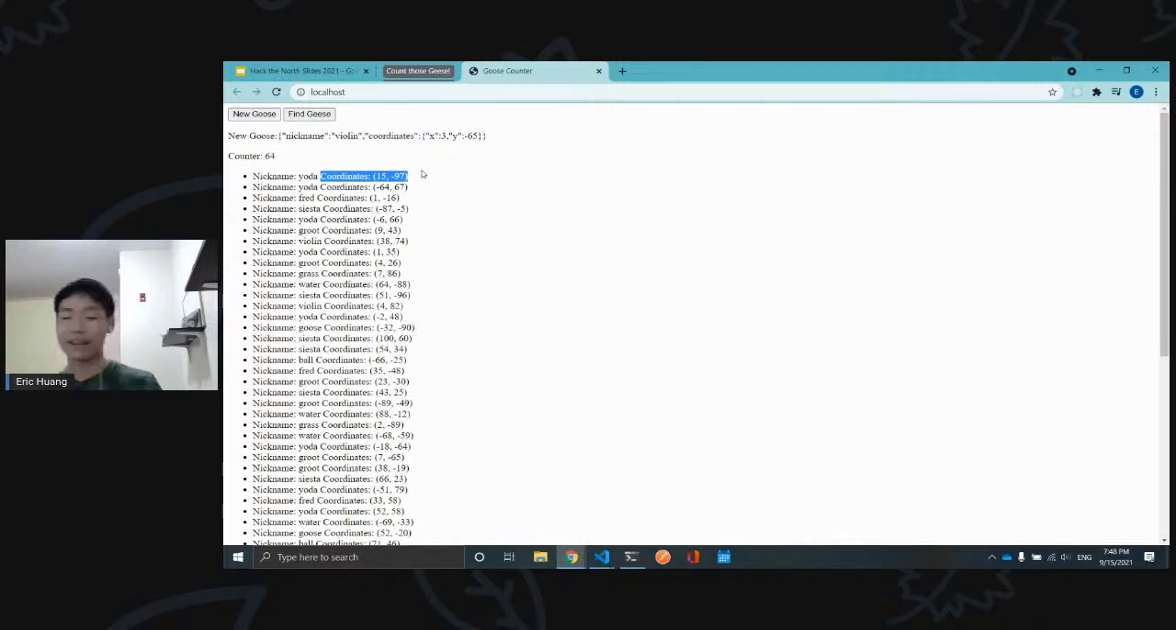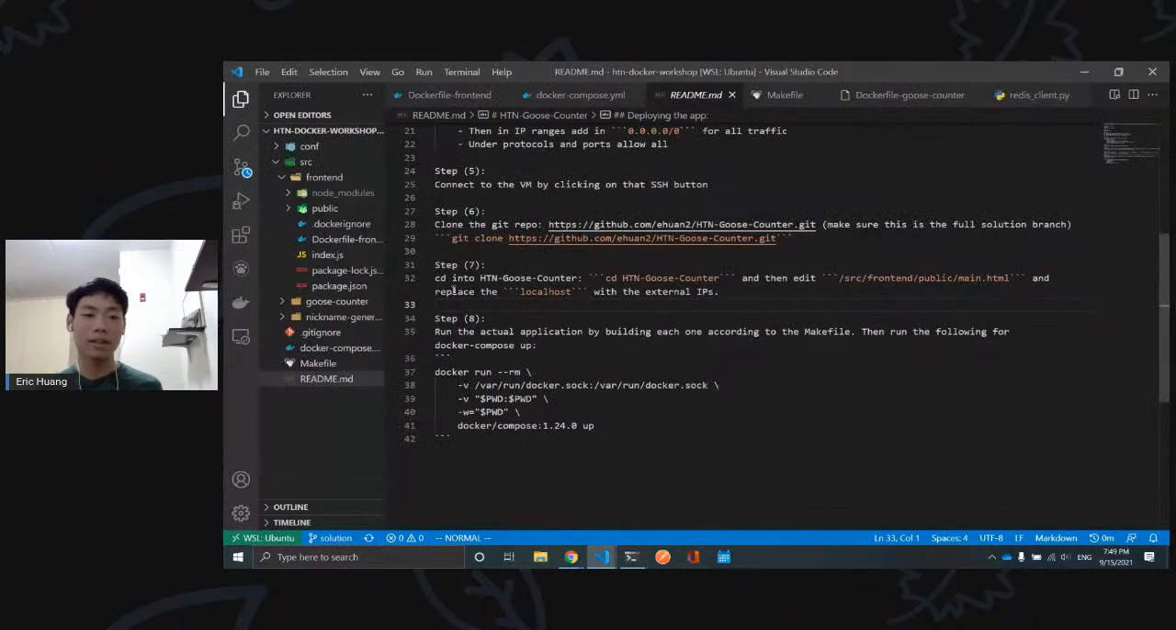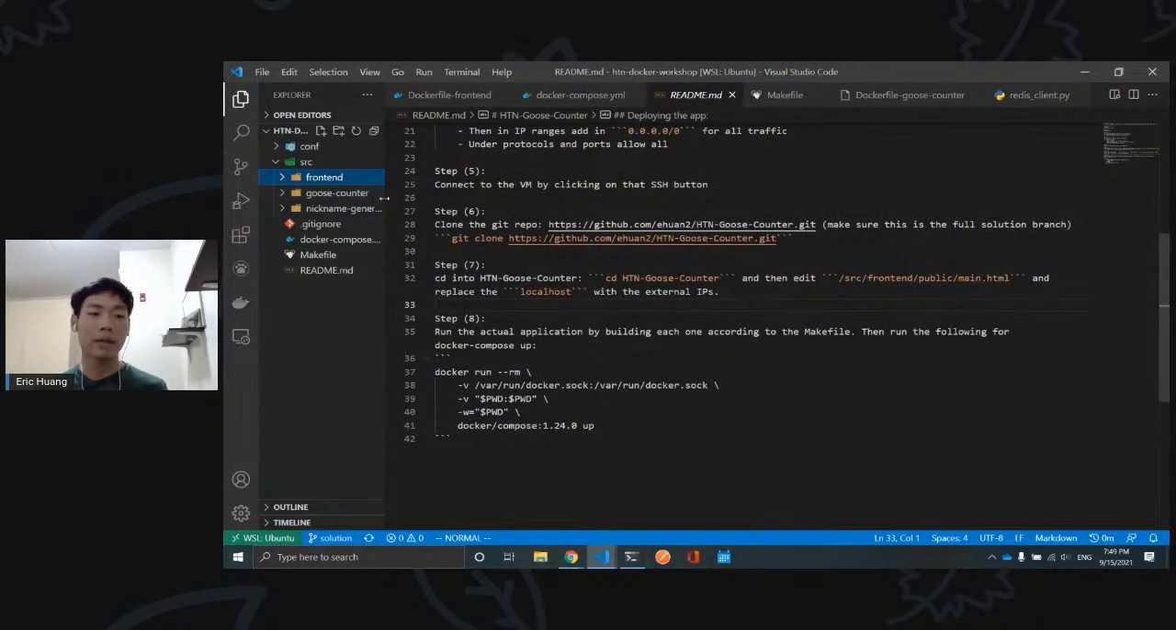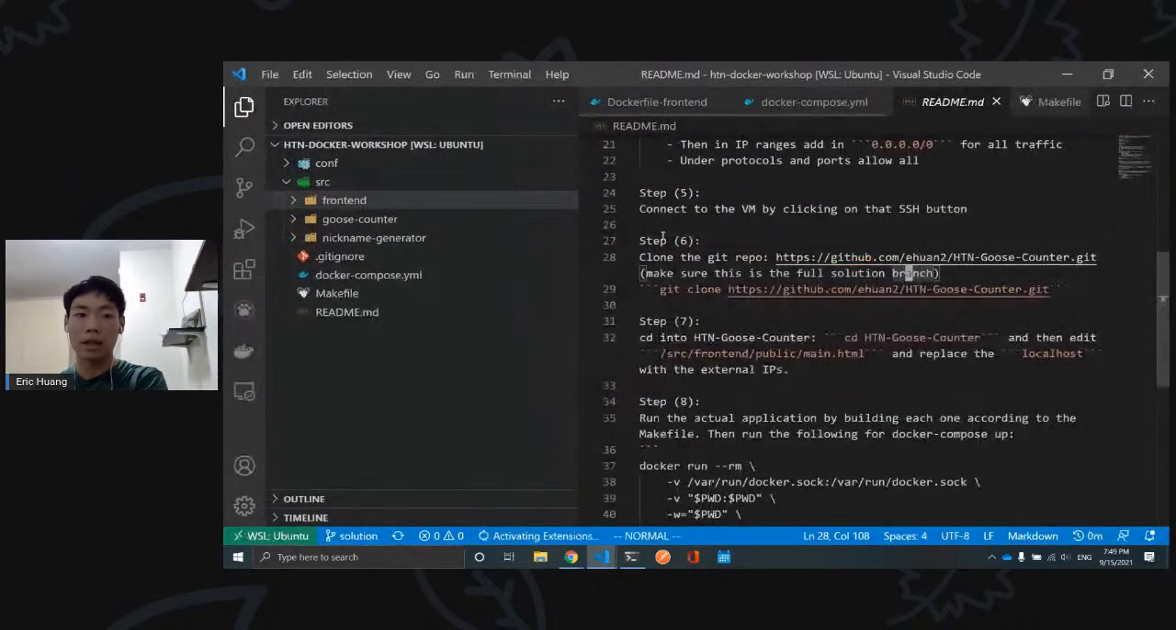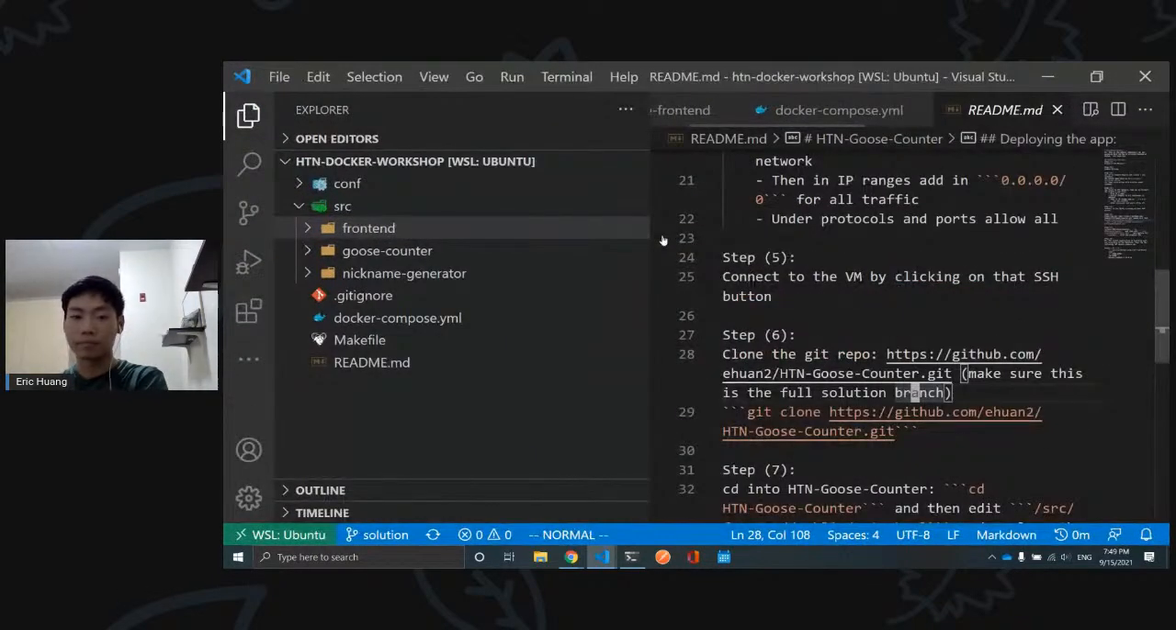And we're able to create a goose and find them. So that's pretty cool. But I just need to show this one place here. So if you guys haven't already, I'd suggest you clone the repo and start looking at it.